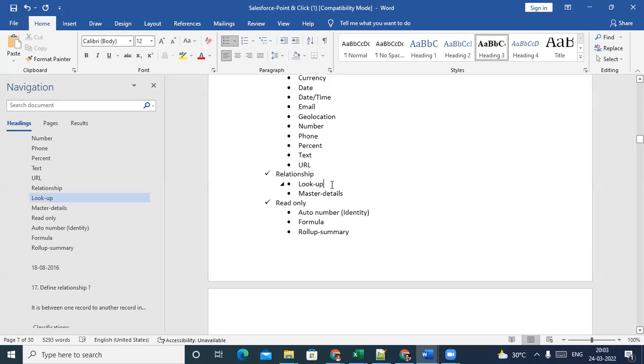Also, the thing you need to remember is that in Salesforce, you will be able to get the details from the child object, but through the child object, you will not be able to get the details of a parent object. Maybe you can have the parent record name or object name, but you will not be able to get the related field details in Salesforce.